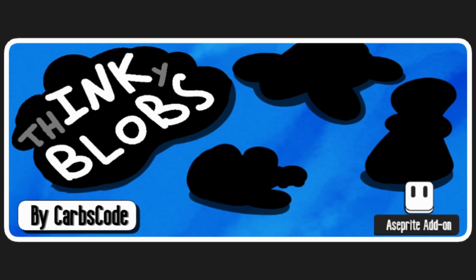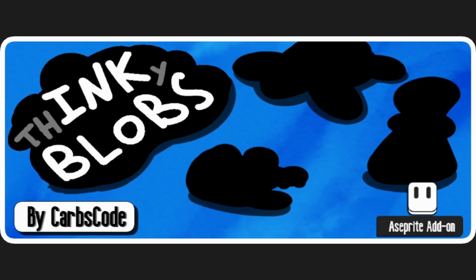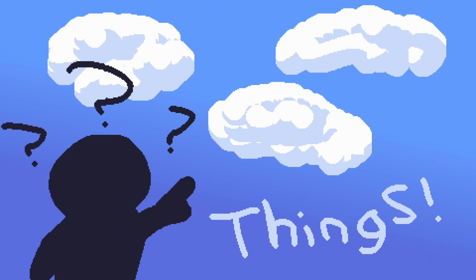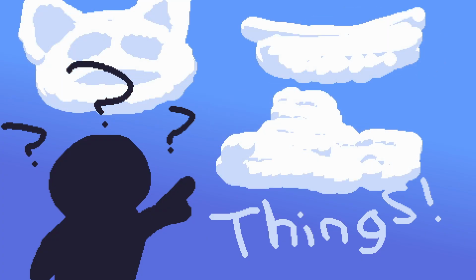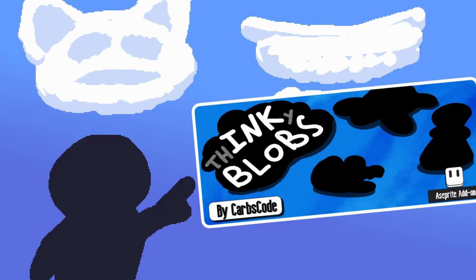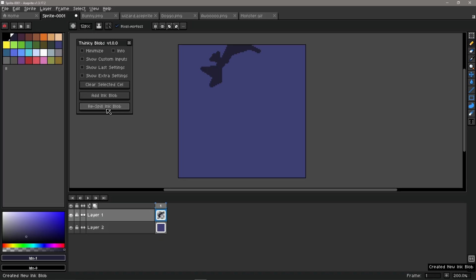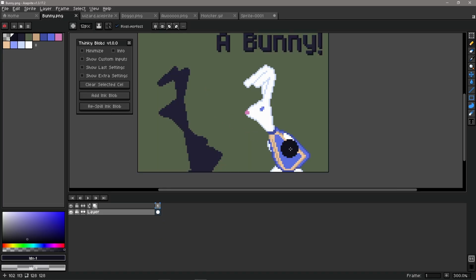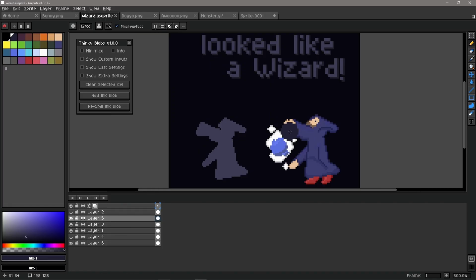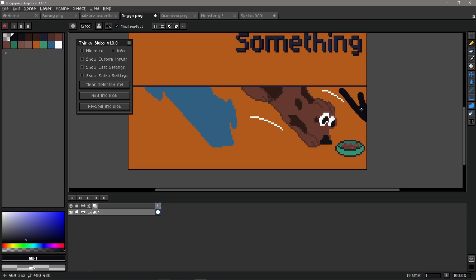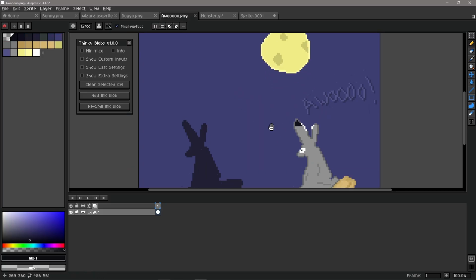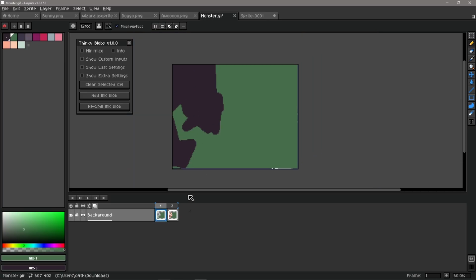Thinky Blobs is an extension for Aseprite. The best way I can describe this is, have you ever looked up at the clouds and seen things? You see the shapes and you go, man, that looks like something. That's what Thinky Blobs is about. So Thinky Blobs makes these random blob shapes on the canvas, and then it lets you use your imagination and your creativity to pixel in and make what you think you saw out of those shapes.